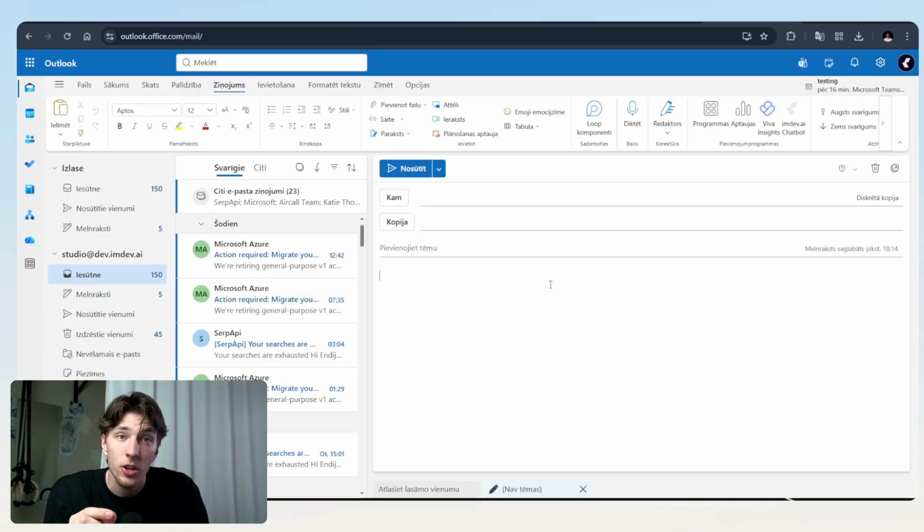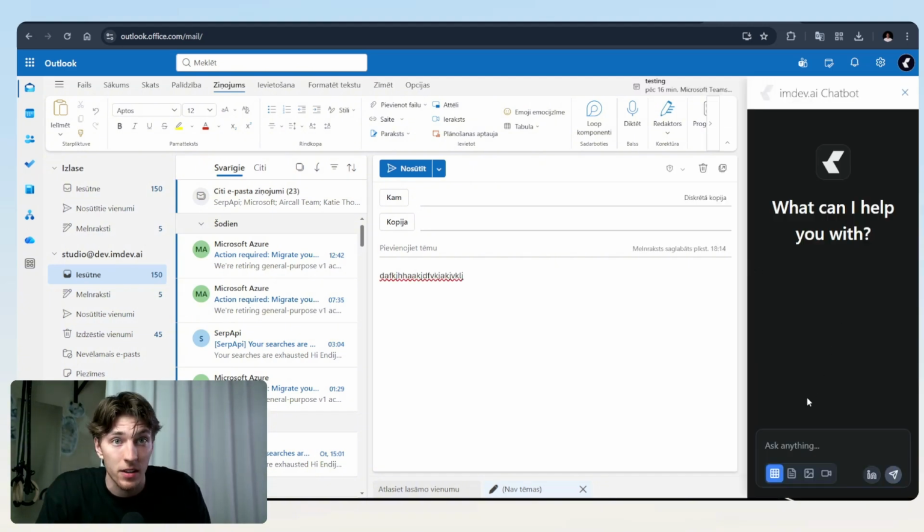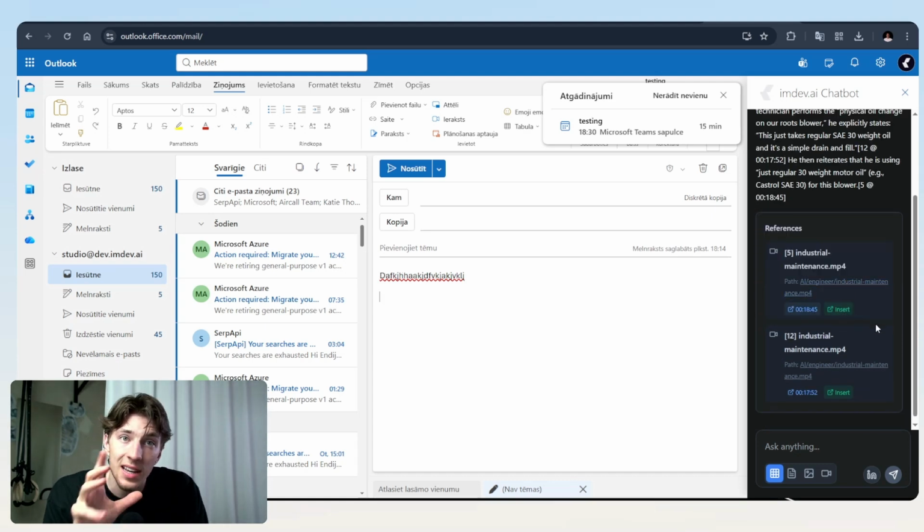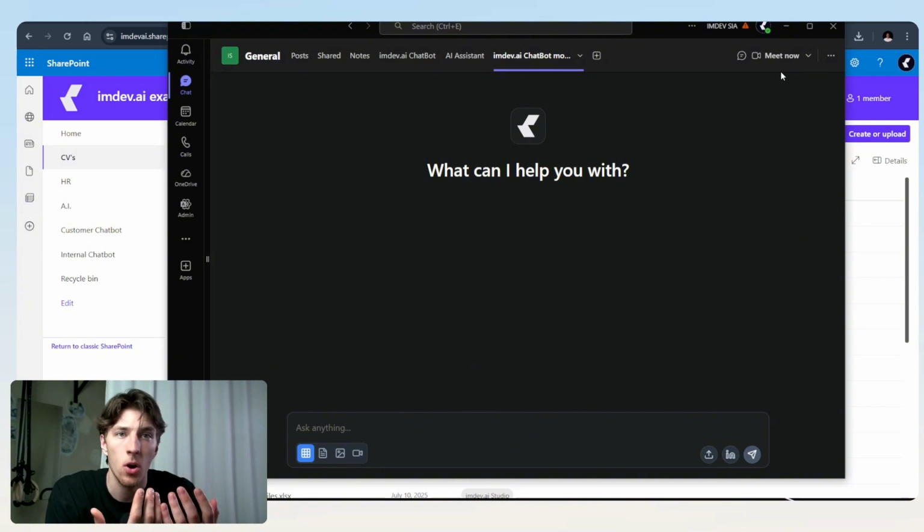And then you can also have it in your Outlook so that when you're writing your email to your colleague, you have your chatbot as a side panel where you can ask a question and then you can get an answer just like this, again without leaving your Outlook window and searching in a file manually. Plus, you can insert a link to the file with just one click. How cool is that?